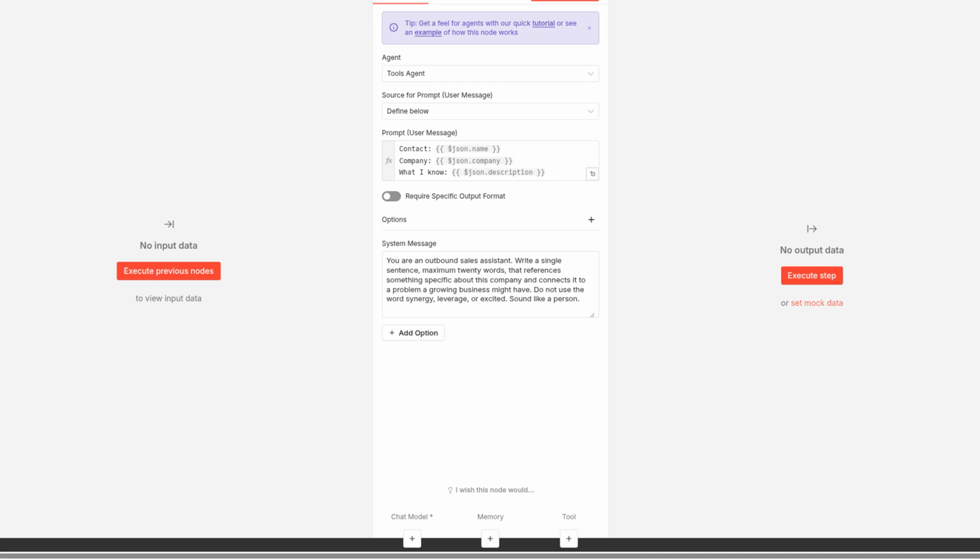After the AI agent, drop a Google Sheets node set to update row. Use the row number that came in with the trigger to update the exact row that was just added, writing the AI output into a column named intro line.